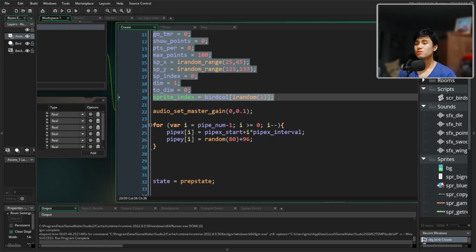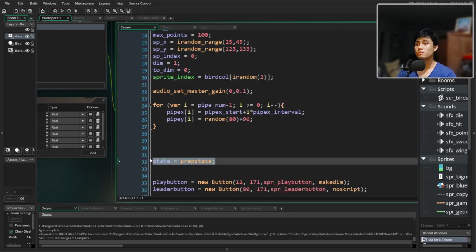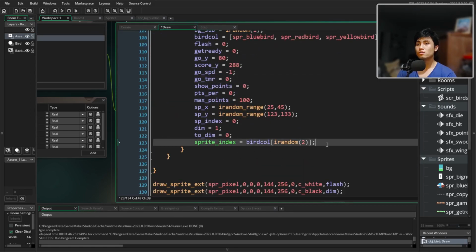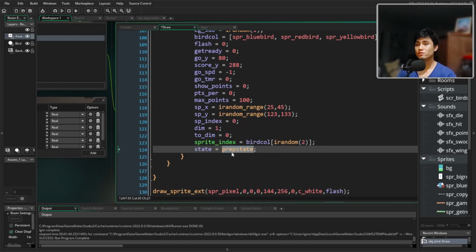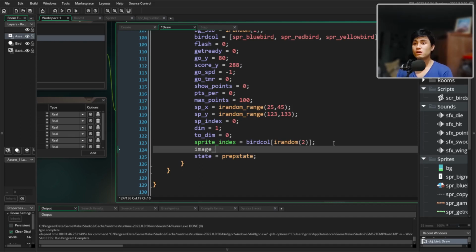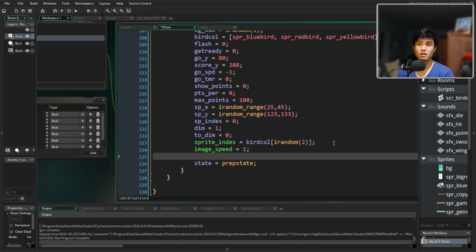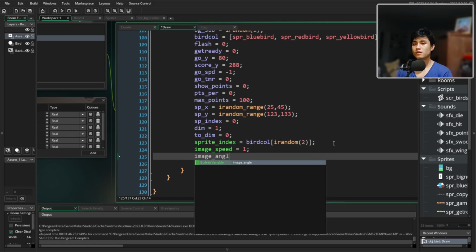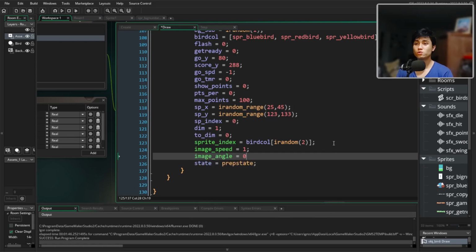And then in the create event, we also make sure that we copy this as well, the state, so we make sure it goes back to prep state. There are two more things we need to check: the sprite image speed, which is going to be equal to 1, because when we die, the image speed becomes 0. And the last one is image angle, which should be equal to 0 because we are facing downwards when we die.